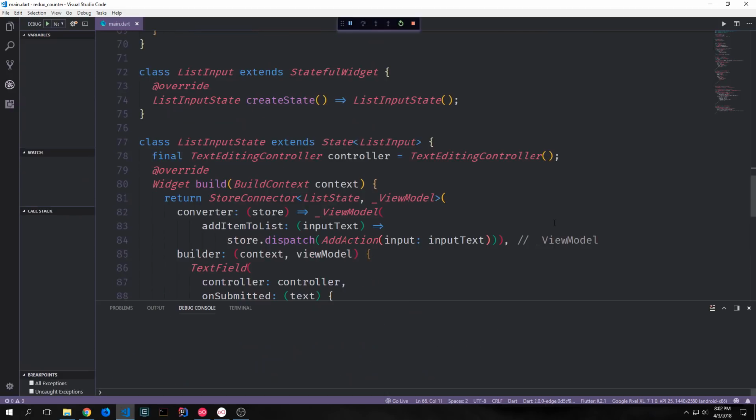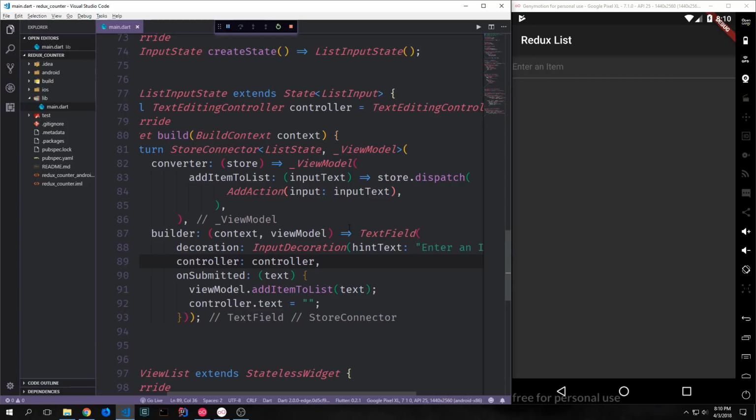And now we should be able to build out this application. So for some reason, using a multi-line function here for the builder was causing an error. Now that we have a single line function, it is now working appropriately.